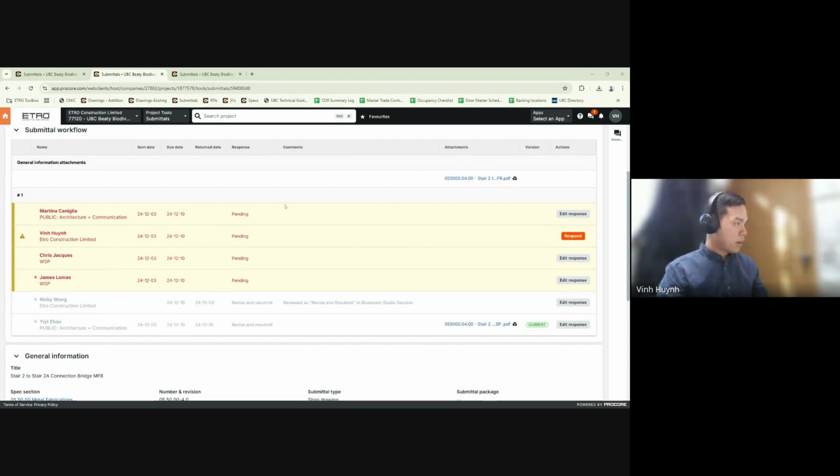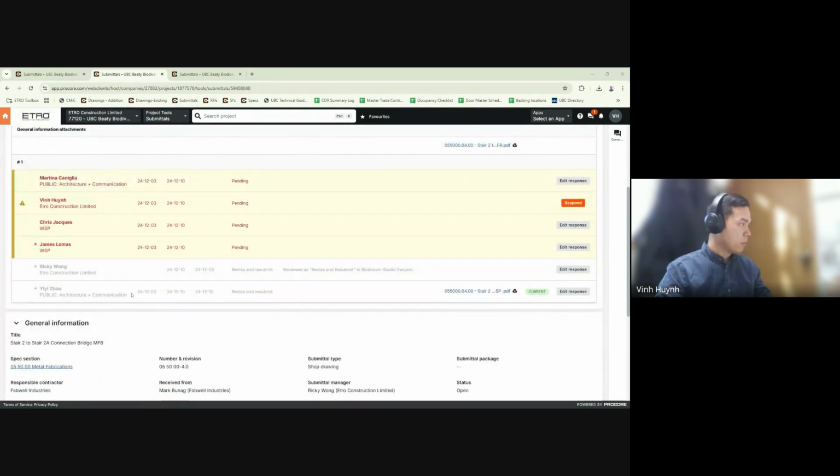Once everyone has done that, usually the architect is the final respond with their final stamp. Then they are the one who is going to attach the latest one with everyone's stamp on it and change the status to, let's say, revise and resubmit in this case.